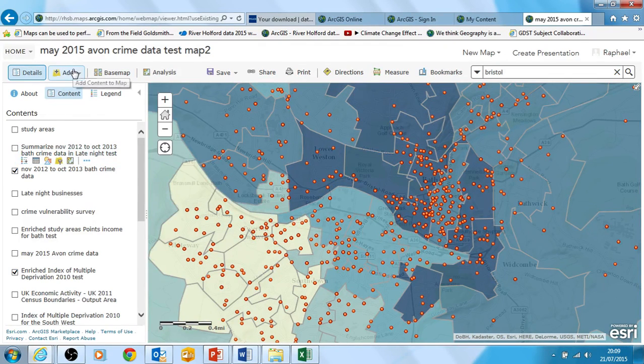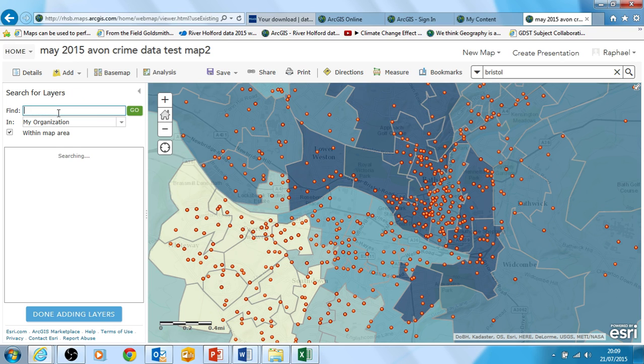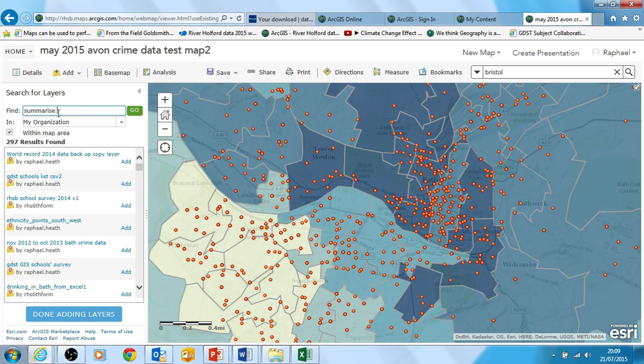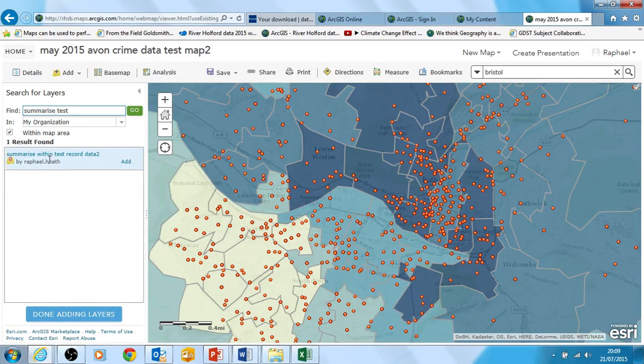Okay, so search for layers. Hopefully this layer that I've just created, summarise test, if I can remember what I called it. Nope.